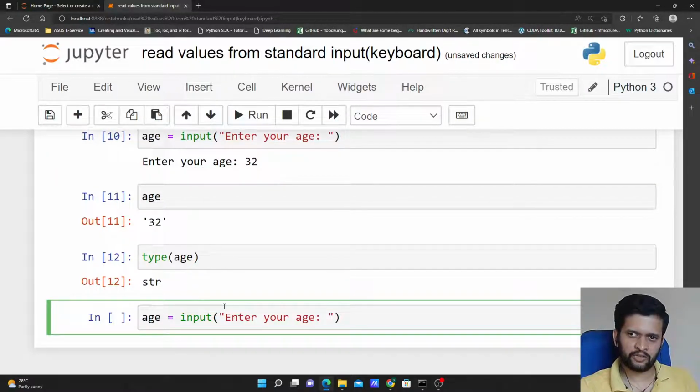So how can I make sure that whatever value I give in that particular box will be stored as a number in this particular variable? How can I do that? In order to make sure of that, all I have to do is enclose this input within the int method. This is called typecasting. So we are converting string value into integer value.